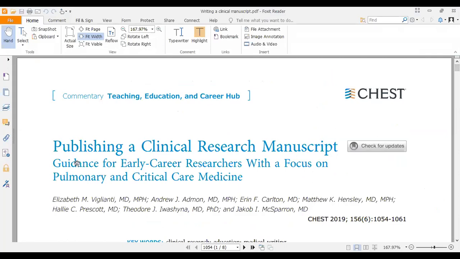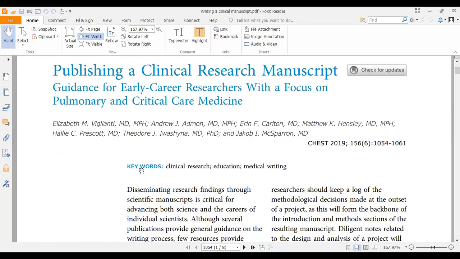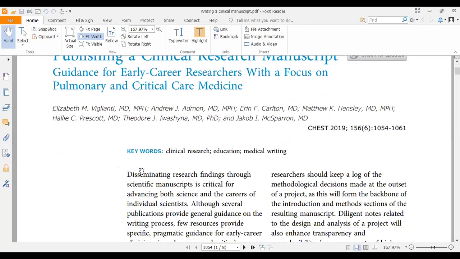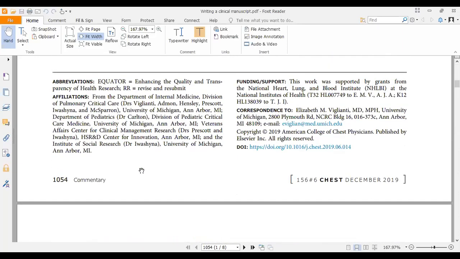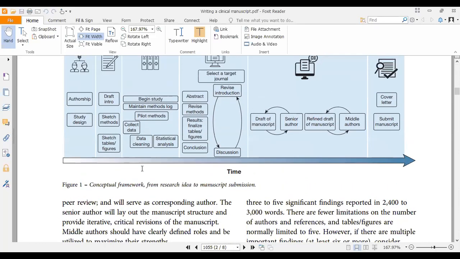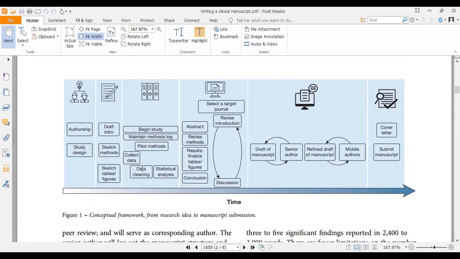So this manuscript is titled Publishing a Clinical Research Manuscript, Guidance for Early Career Researchers with a Focus on Pulmonary and Critical Care Medicine, written by Vigianti et al. So really good article. Definitely read this article. It helps you go through that process of how you should be writing, what way you should do it.